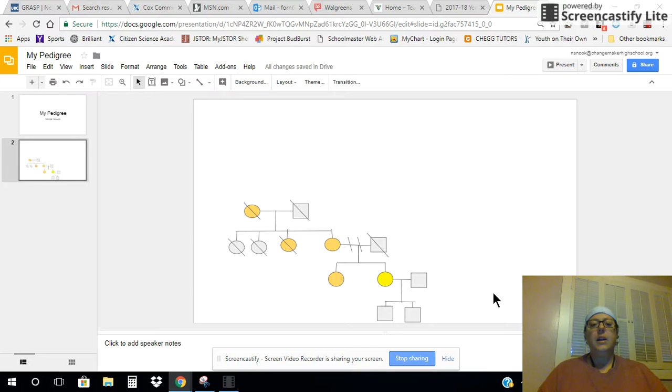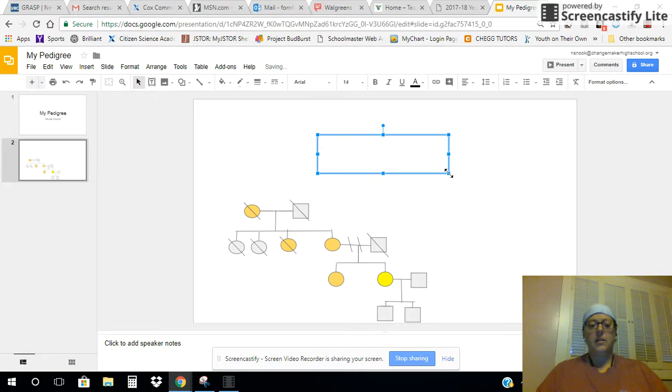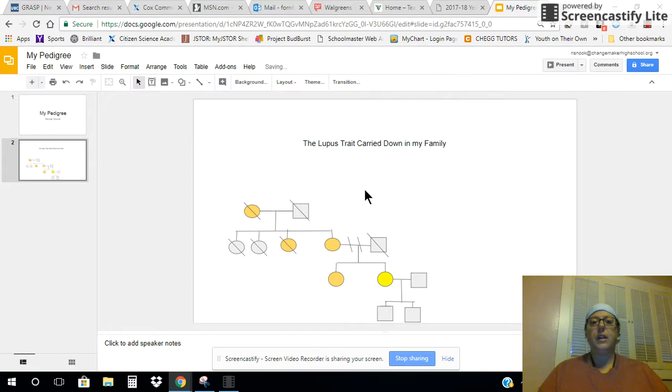So what I would like you to do, if you can, is add a text box to your pedigree and show the trait that you are putting. So I am putting the lupus. And I'm just titling that slide, the lupus trait carried down in my family. And you can do that for any disease that you have in your family. You can do that for any trait that you see in yourself. And I hope that that helps answer any of the questions that you might have.